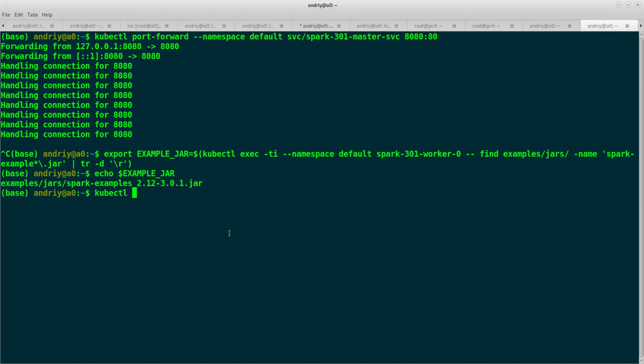It will be rather simple. We have the command kubectl exec -ti with the namespace. In our case, we have only default, but it is better to use an appropriate namespace for services. We will do it a bit later. Then we add that we have a Spark worker. Maybe I will copy paste the rest of this command, not to type it myself.